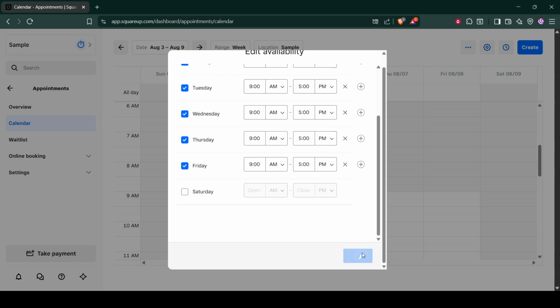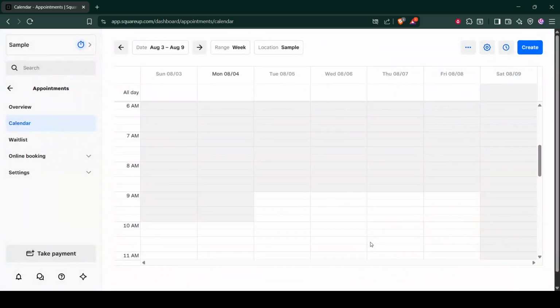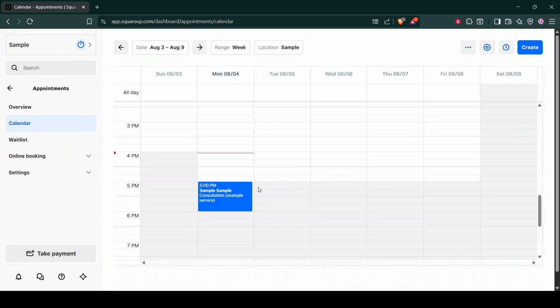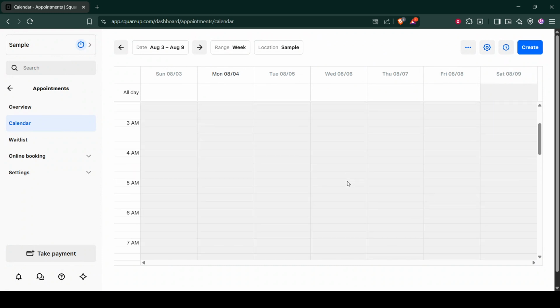Lastly, after you've completed all your changes, whether they are recurring or one-time adjustments, click Save. This final step ensures that all your settings are captured and updated in the system, making your availability visible to clients scheduling appointments. By following these straightforward steps, you maintain control over your business's scheduling landscape.